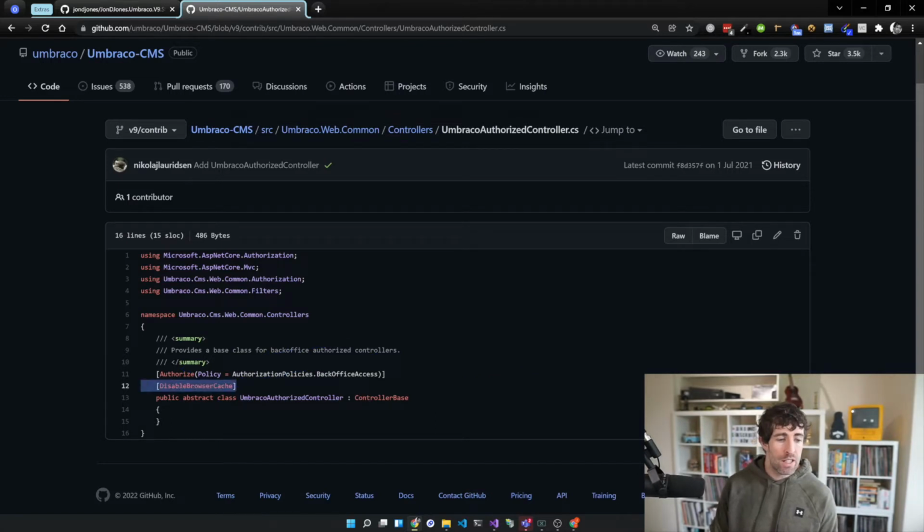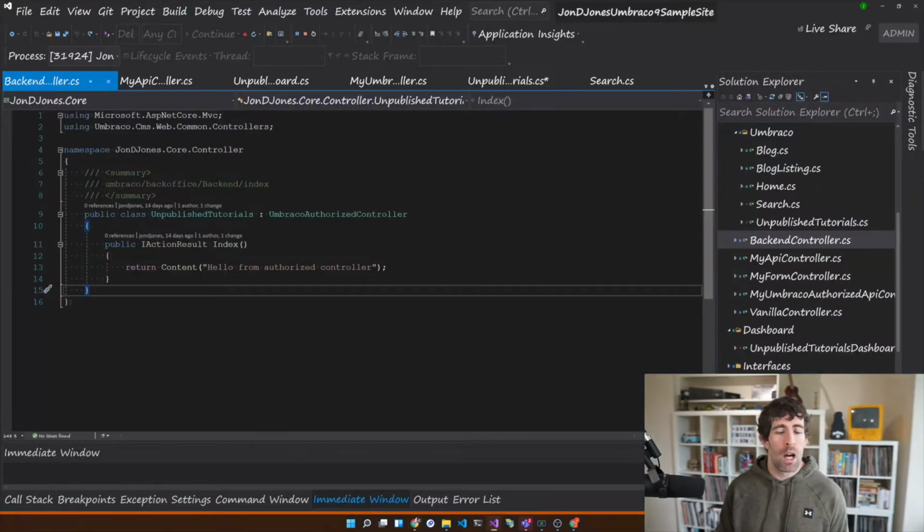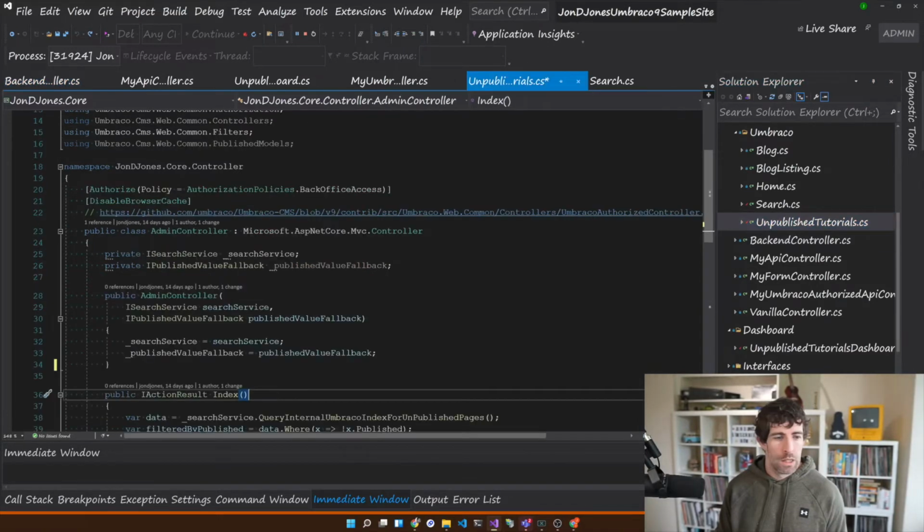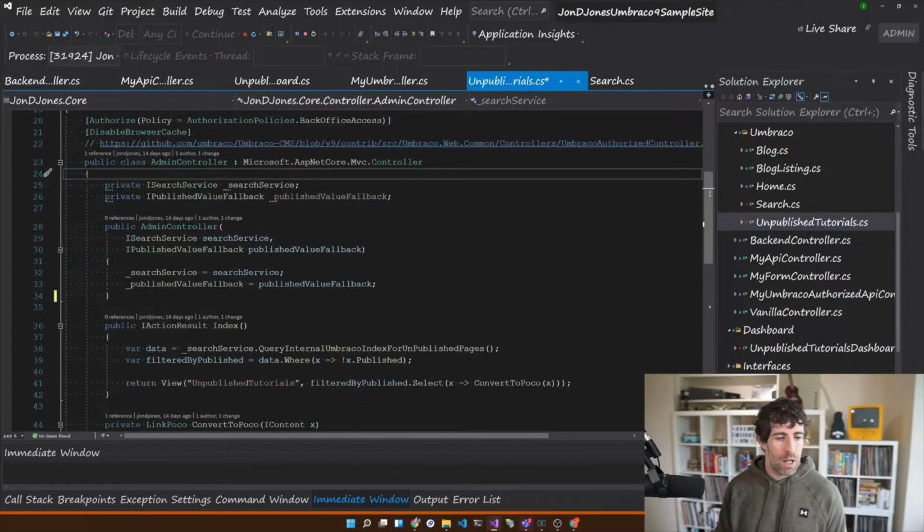So yeah, just simply copying these two things is going to do exactly the same as using the Umbraco authorized controller. So if you have problems getting that to work, just do what I did. It makes your life easier. It works, it's secure, I've tested it. Now, going back to our controller, this is basically going to render out a view.